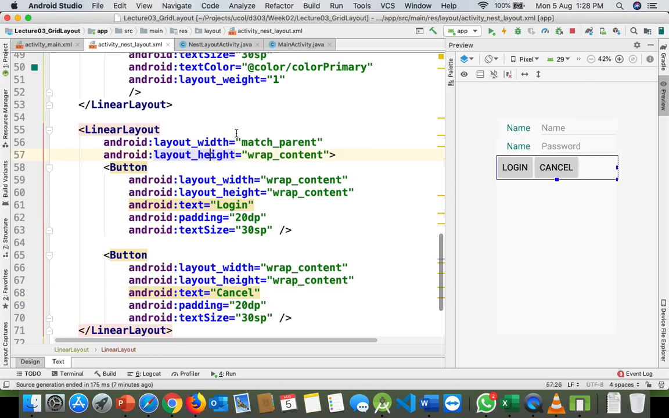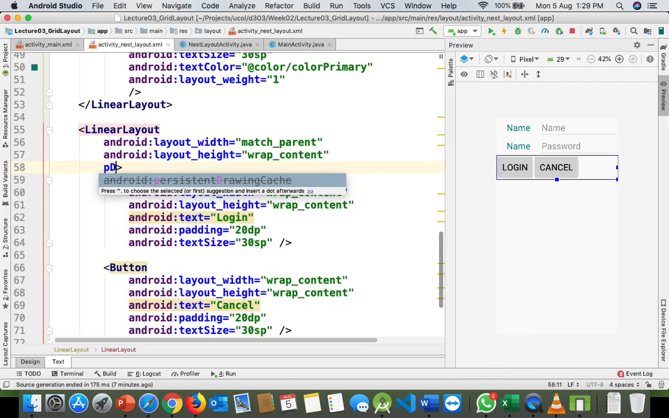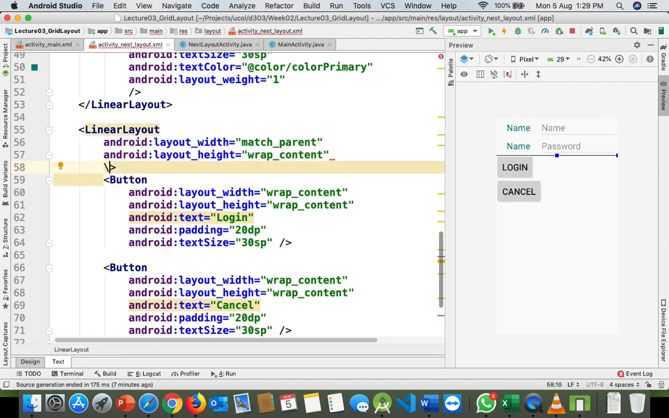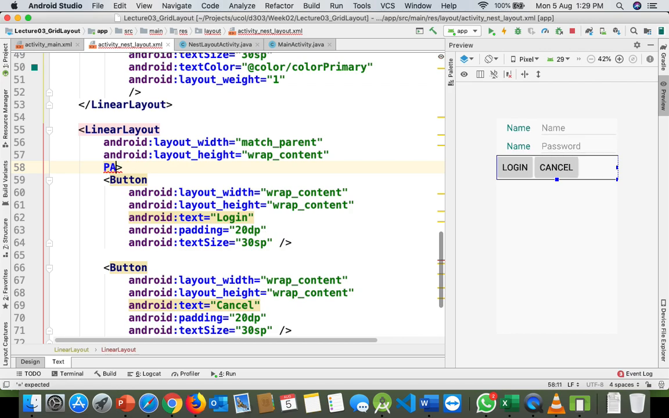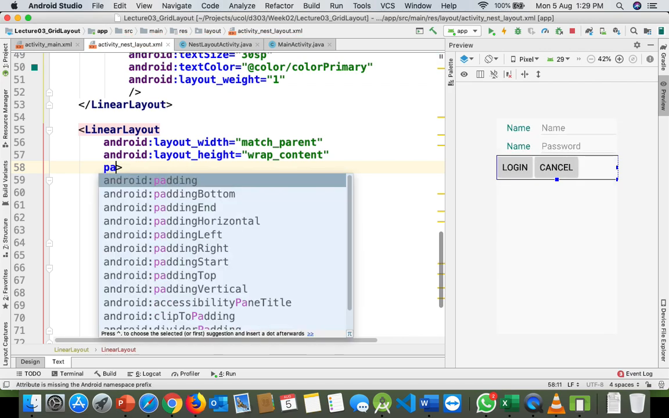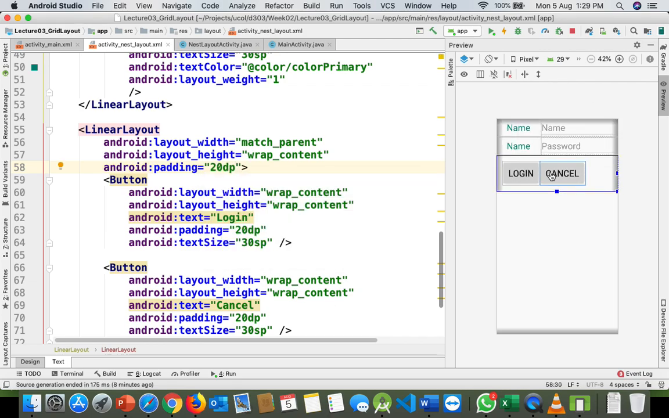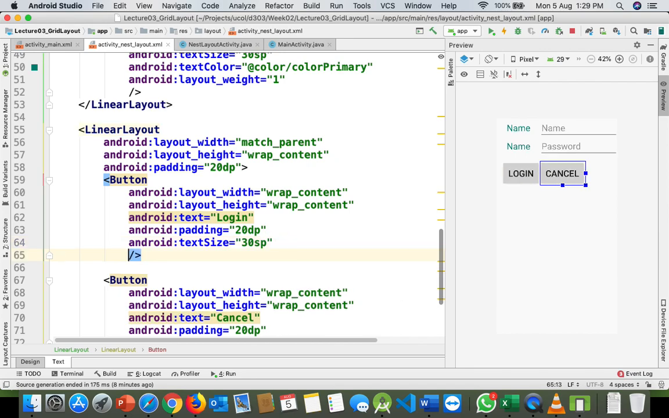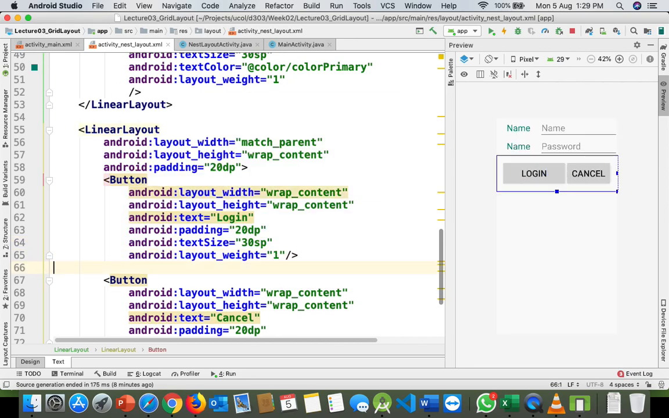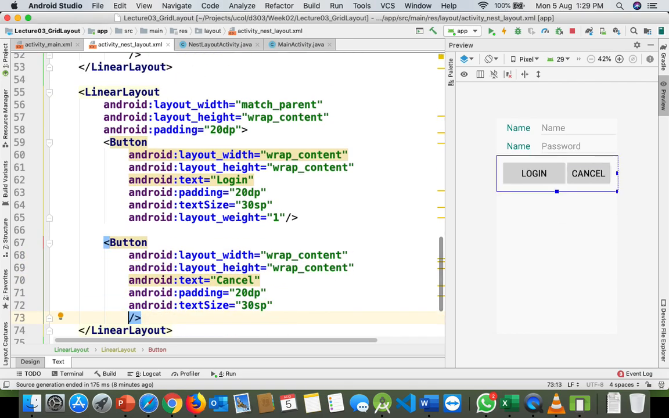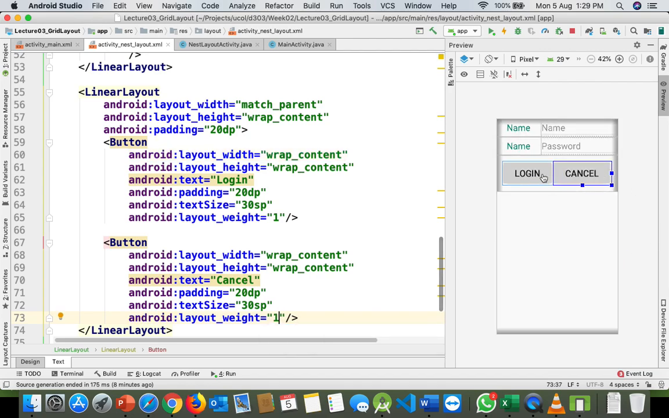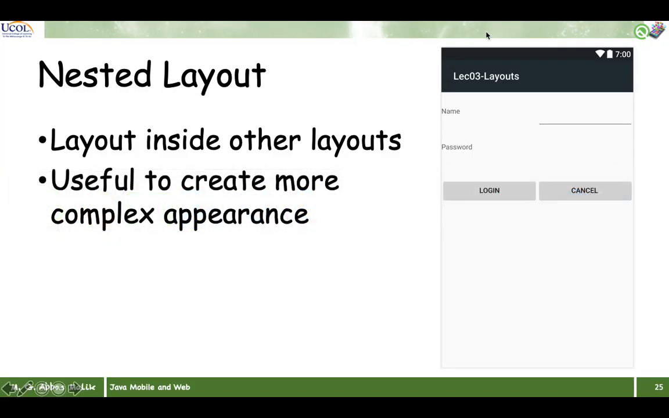But I don't want it, they don't look good to me. I want them of equal size, covering the whole screen or something like that. Maybe I can put some padding inside the linear layout as well. Padding of 20 dp. Okay, but I want them of equal size and cover the whole screen. So what I can do, again, layout underscore weight 1. The same thing I do here, weight 1. So now you can see that it becomes something like this, and I just try to run it.